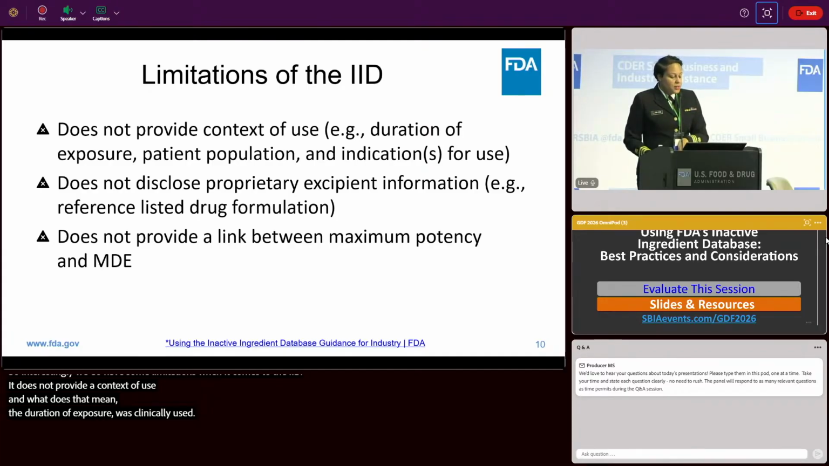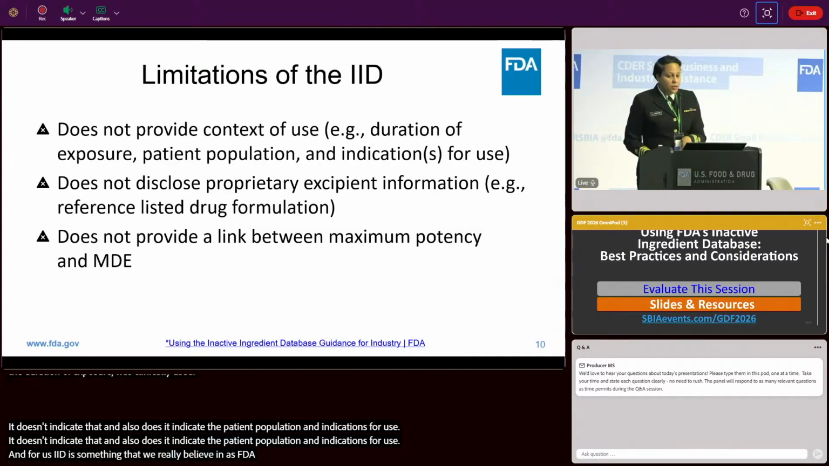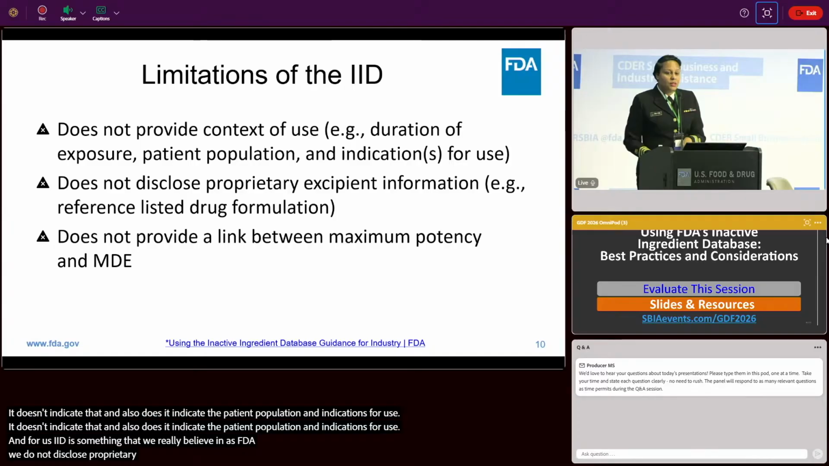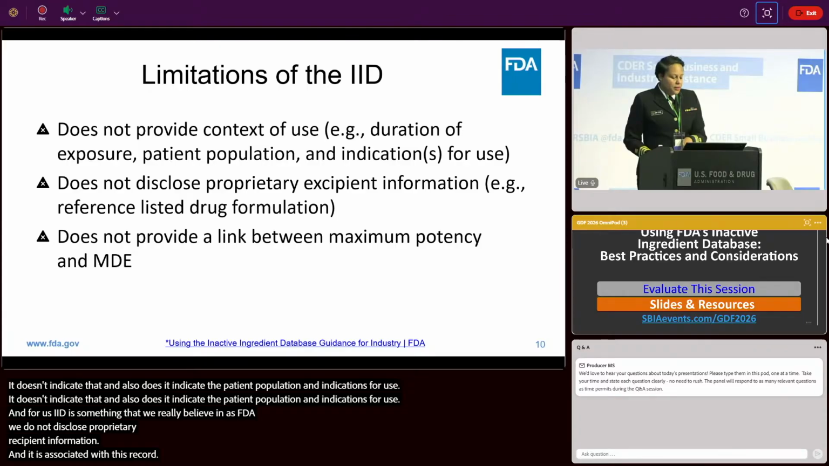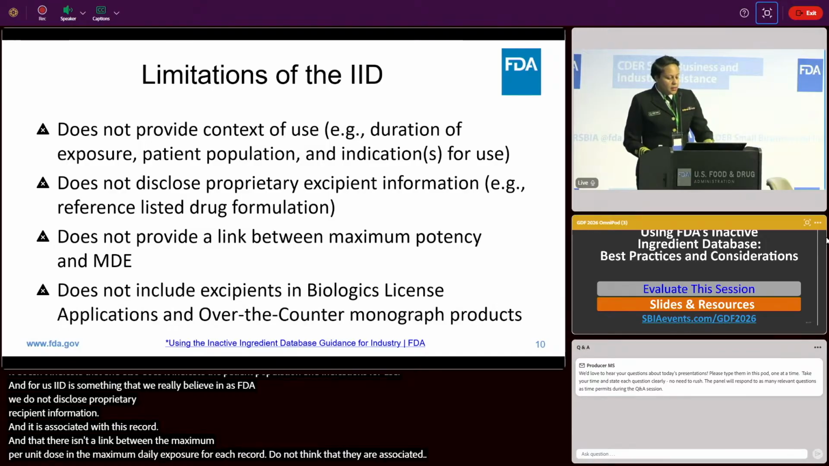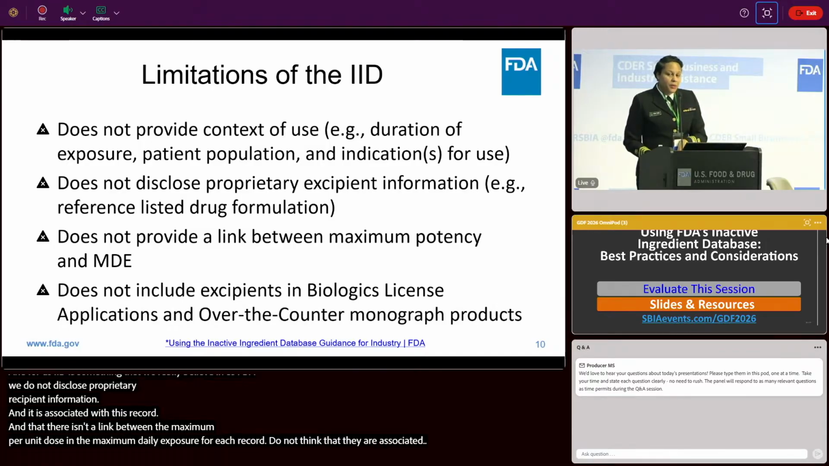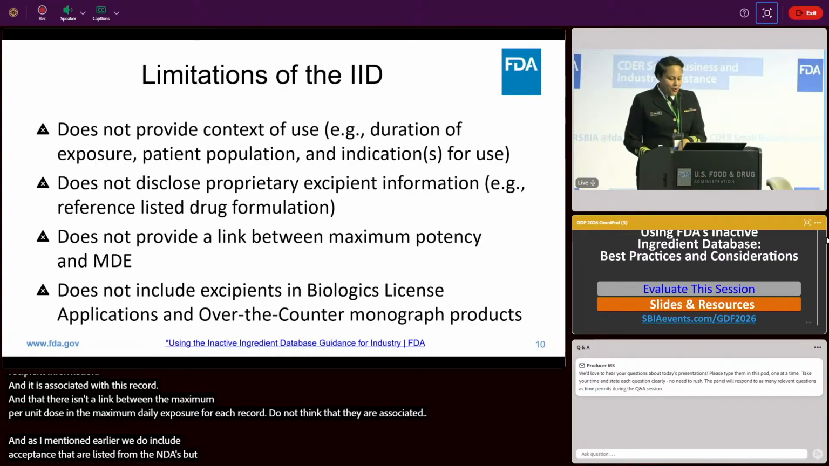What's interesting also for us is that the IID, this is something that we really believe in as FDA. We do not disclose proprietary excipient information. So you're not going to see the reference list and drug formulation associated with the specific excipient record. And there isn't a link between the maximum potency per unit dose and the maximum daily exposure for each record. So don't think that they're associated, okay? It's either or. And lastly, as I mentioned earlier, we do include excipients that are listed in the NDAs and ANDAs, but not BLAs or over-the-counter OTC monograph products.